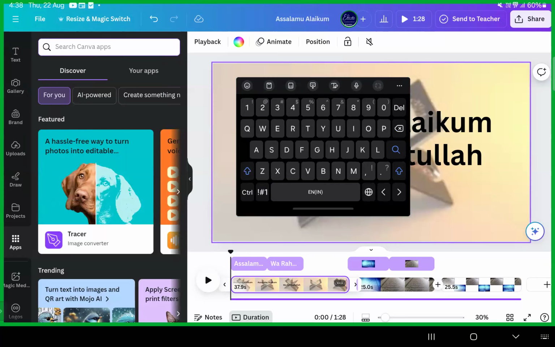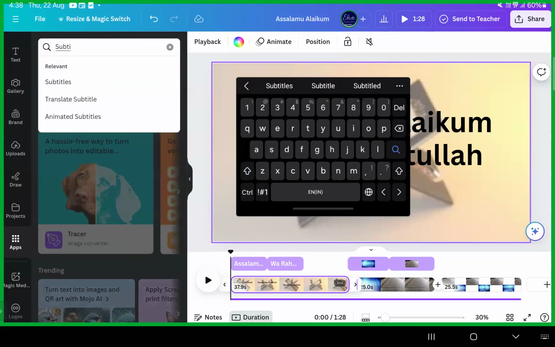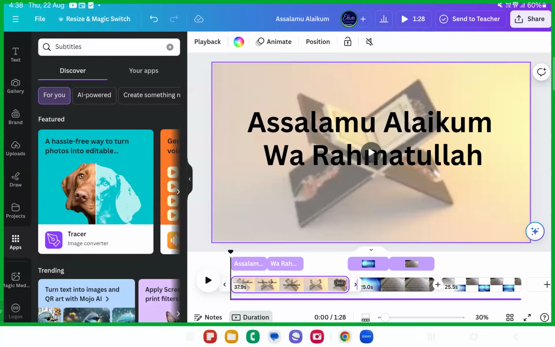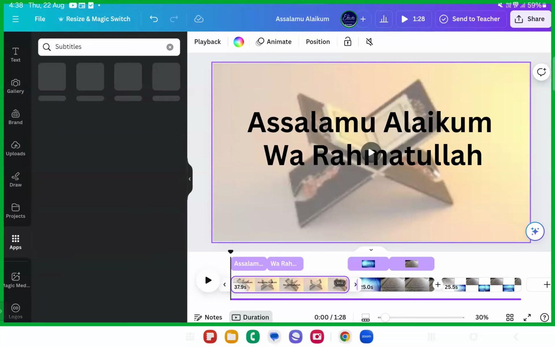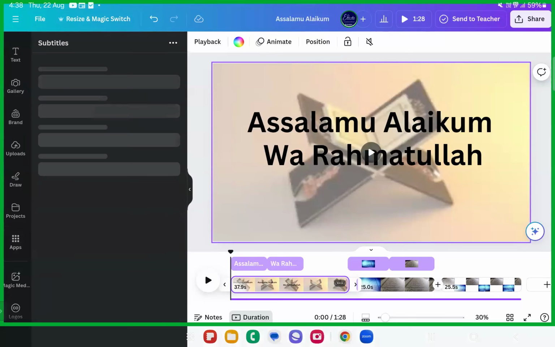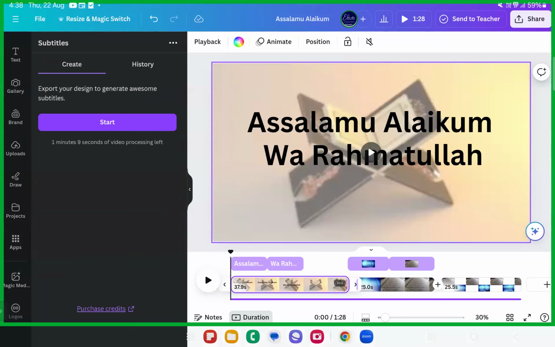Subtitles you can write instead. You can write caption generation or subtitles. Subtitles, the very first one. Okay, you can just export the design.